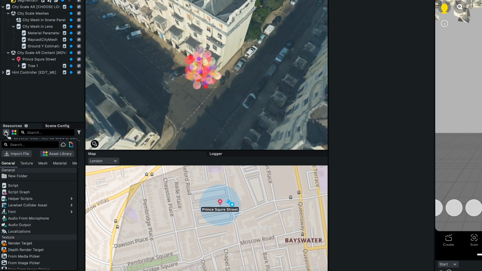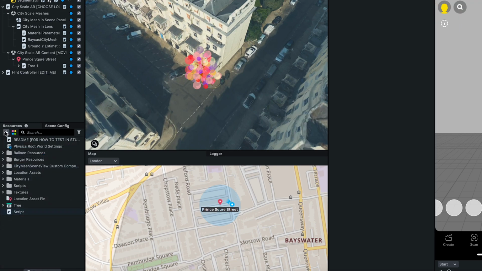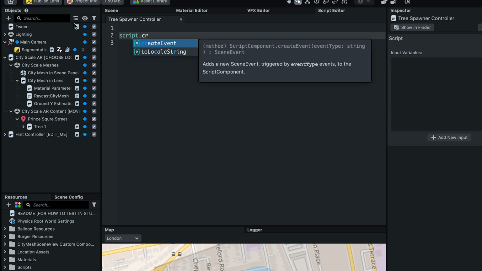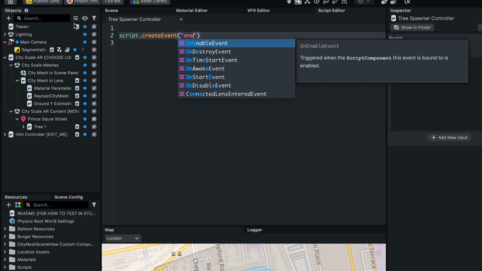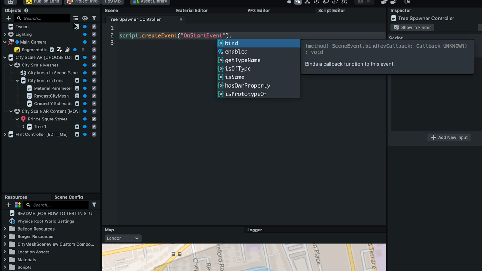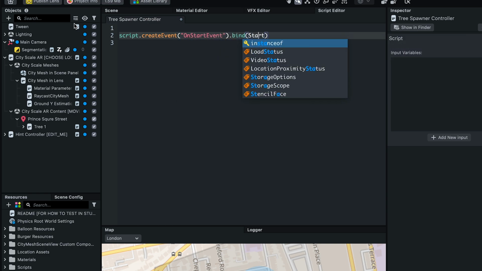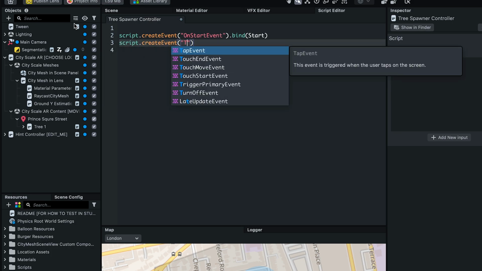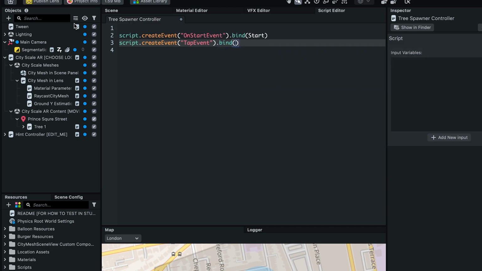To control all the trees that we will be adding to our scene, we actually want to create a script which will be able to handle all of the spawning of those different trees. Once double-clicked, the script can be directly edited within the script editor of Lens Studio. The first thing we are doing here is creating two types of events, an onStart event and an onTap event, which are bound to two different functions. A function called start and a function called tapped.